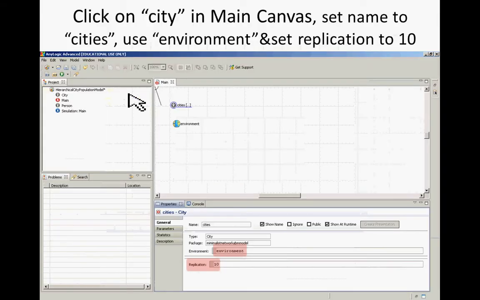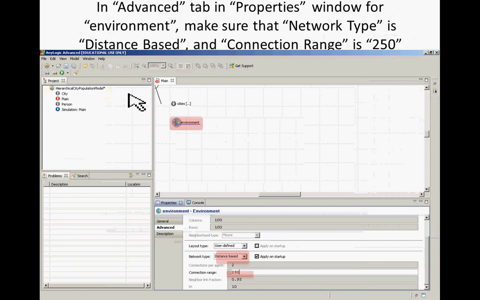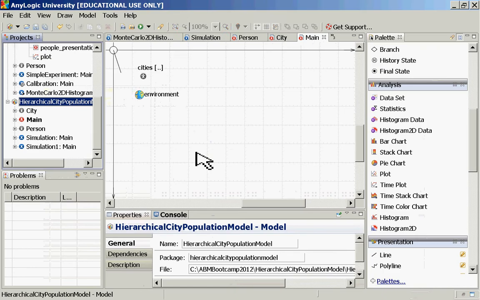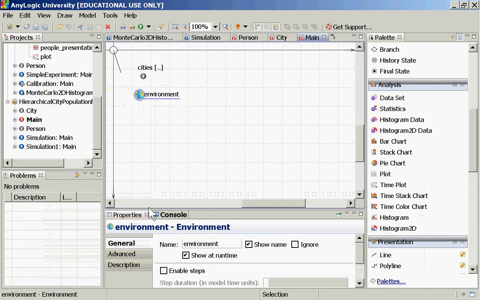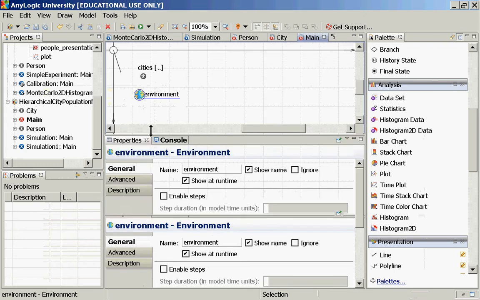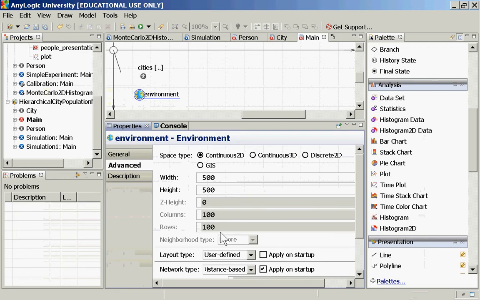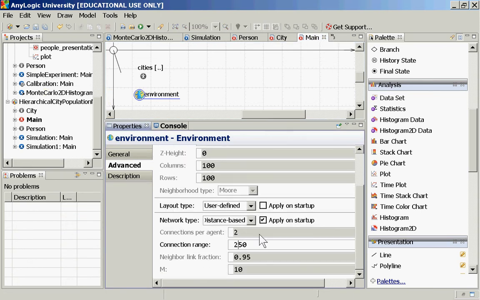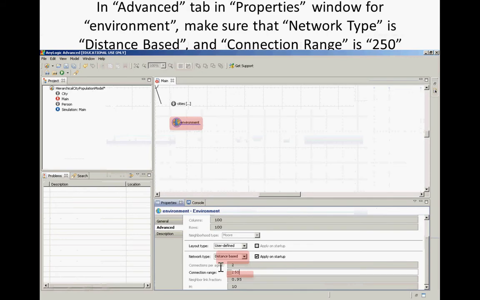so there's some cities. Now in the advanced tab in properties for environment, make the network type distance space and the connection range 250. So this is just setting it up so cities get connected together and so on. In environment, within main, the network type should be distance based and the connection range should be 250. Here we're selecting environment.